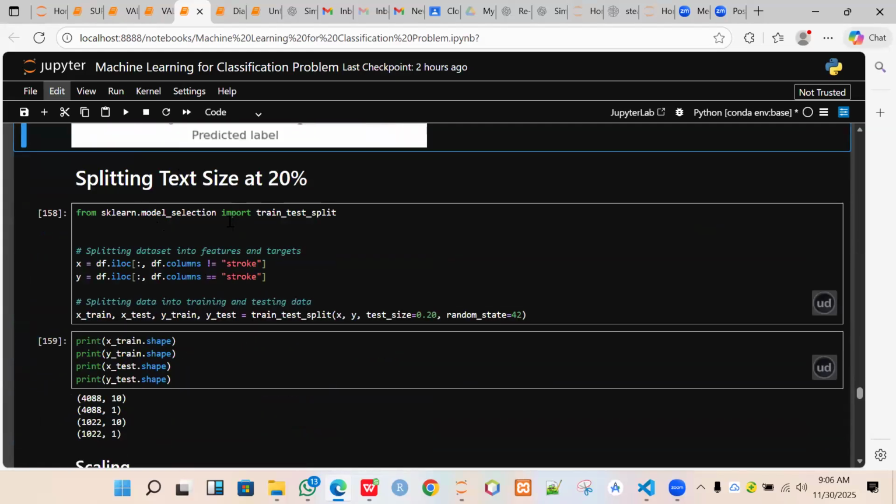So the next thing now, I want to split the data 20%. 20% is to be what? To be tests, while 80% is to be trained. I'm training on 80%, I'm testing on 20%.